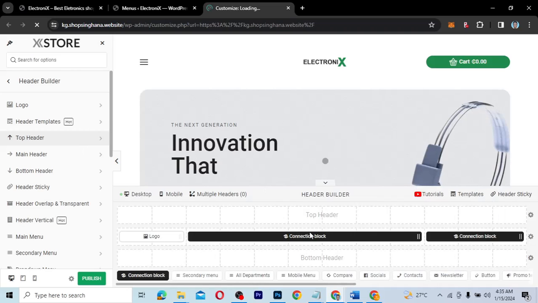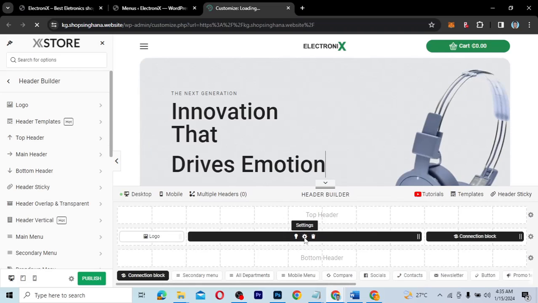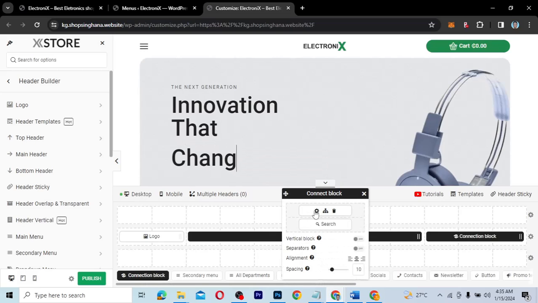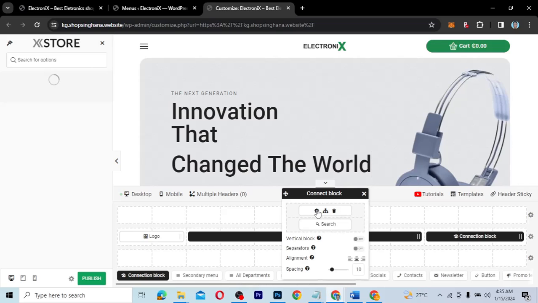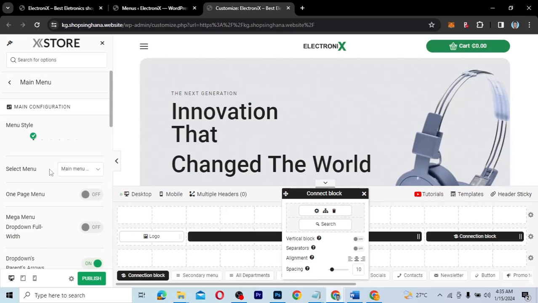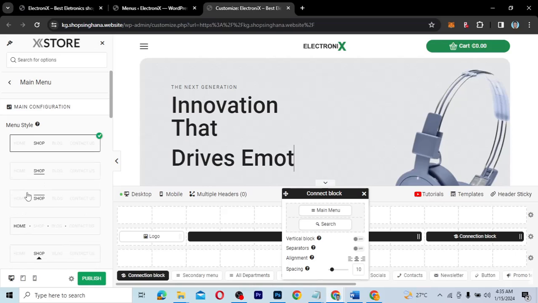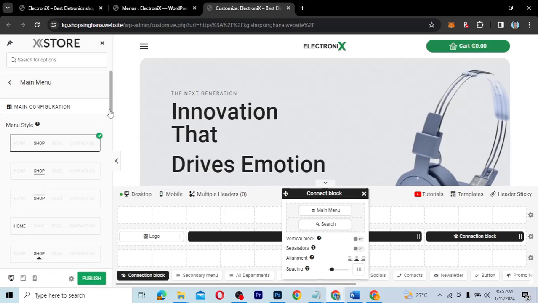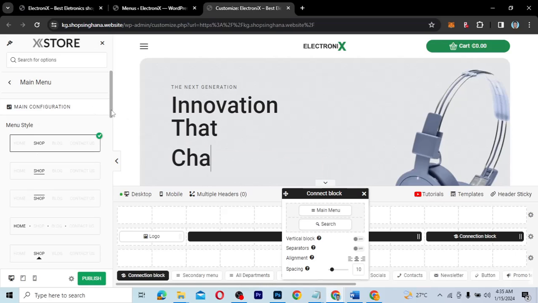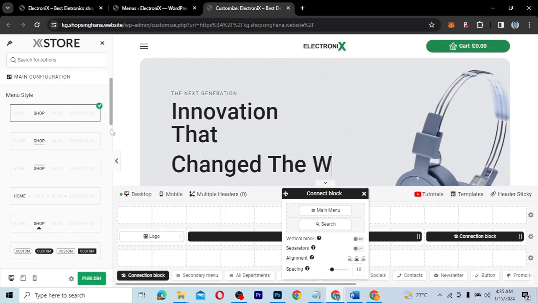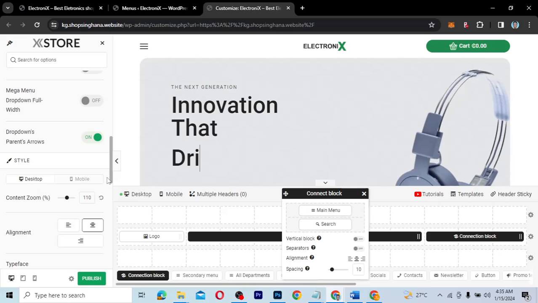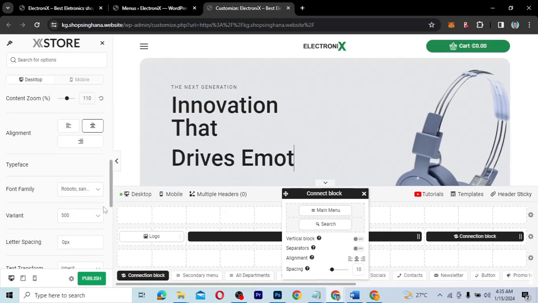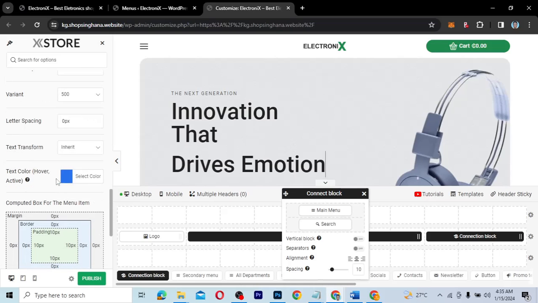So the header builder opens. Now hover on this connection block over there, click on settings, and then hover on menu and click on the settings icon over here, and it will take you to the menu style and other stuff that you need to choose. As you can see, this is our menu style, so you can choose any menu style that you want, depends on you. Now if you come over here, we're going to see our styles. This is the text, hover, and active color.